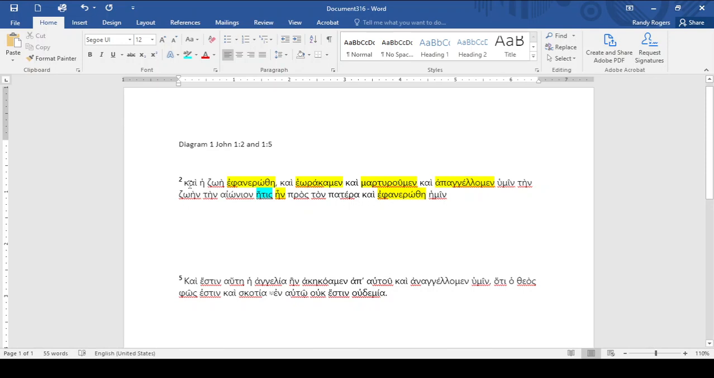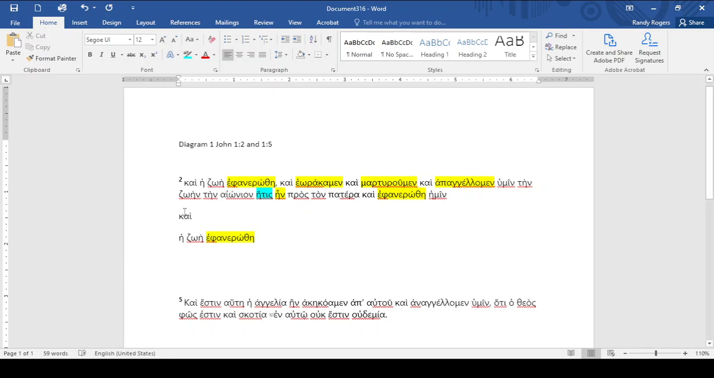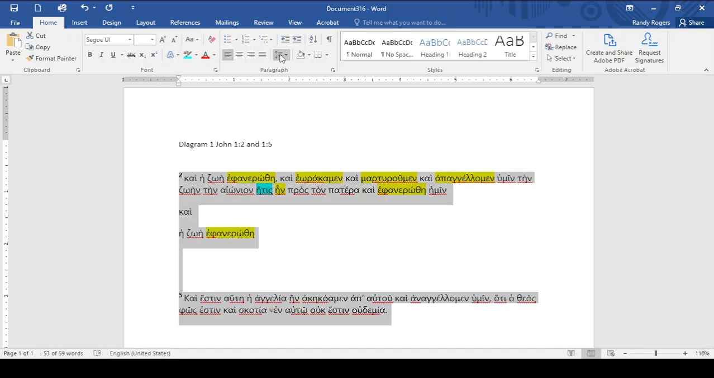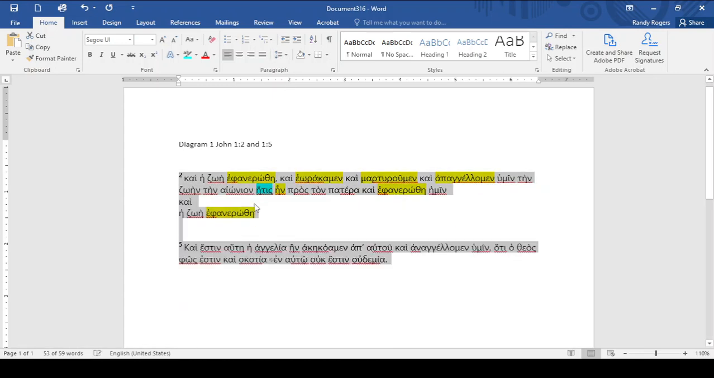So what I'm going to do is take kai hē zōē, this first phrase here. And I'm going to set it right here. I'm going to put kai on its own line. It's a conjunction, and I want it to be indented by 5. And while I'm at it, I'm going to get rid of the extra space in between. I'm going to remove space before a paragraph and remove space after paragraph. This makes it a little neater, keeps it together.